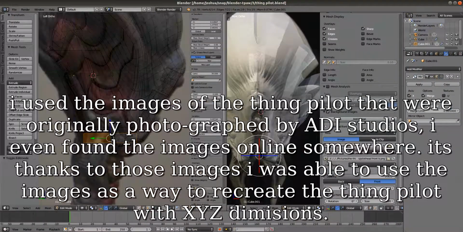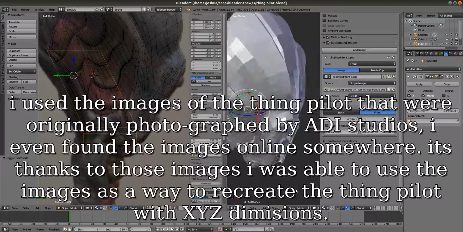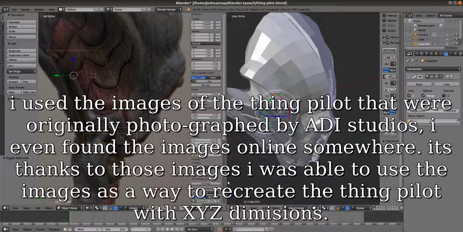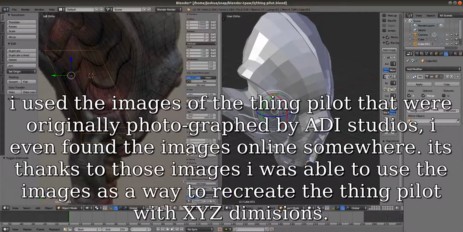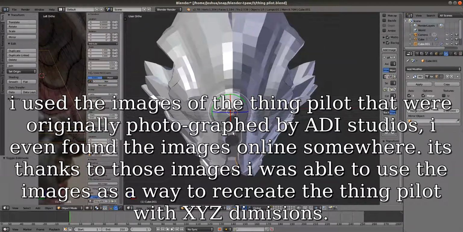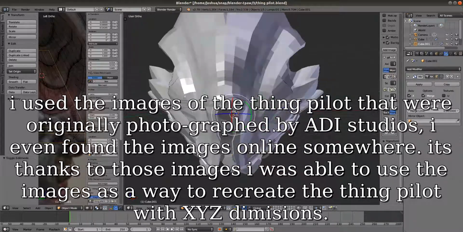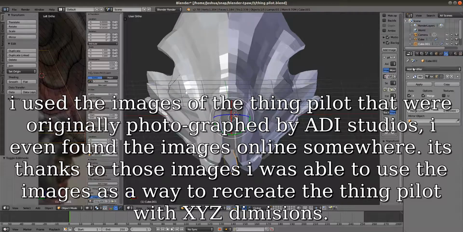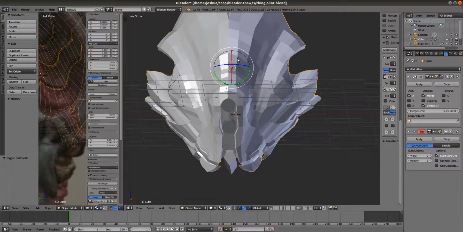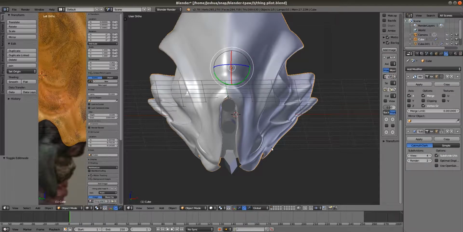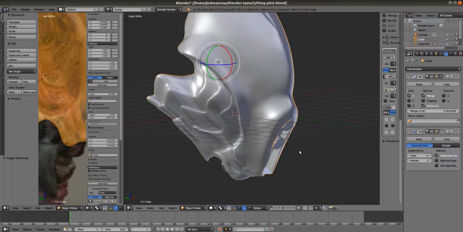Oh! As for this, I've been doing some modeling on the thing pilot. Let me get to object mode. Here we are. I hope ADI would love this. I've been doing quite well on the 3D modeling of this. I'm using this as an image view, something to use for an advantage.